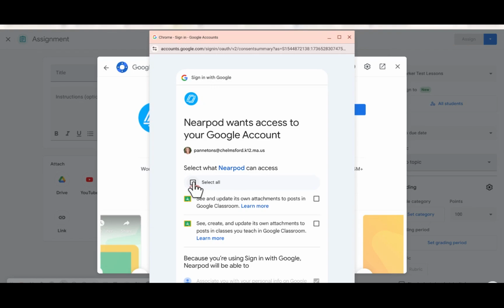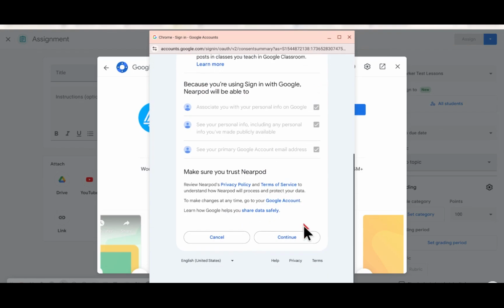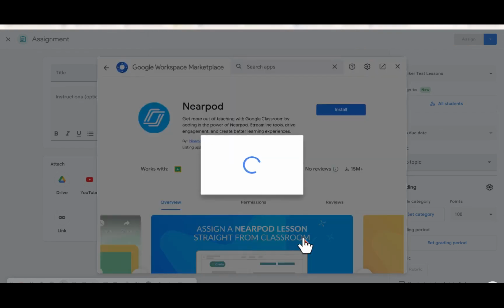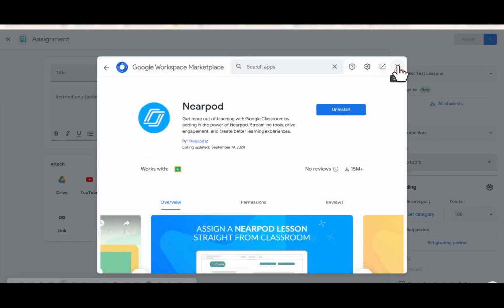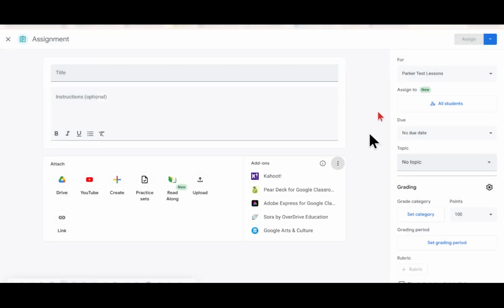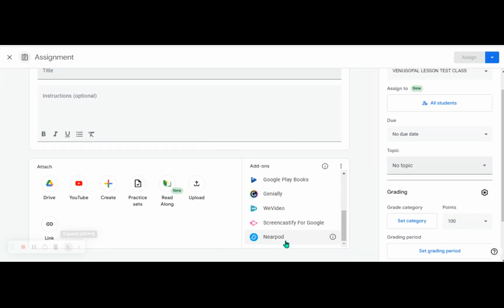Next step will be to grant access to Nearpod to your Google Classroom. And once the install is complete, you will receive a message that it is done, and you can click Done and exit out of this dialog box. You will now see that Nearpod appears in the bottom of your add-ons for your use. Once you have installed the Nearpod add-on, you can now assign lessons into your Google Classroom directly from the add-on.